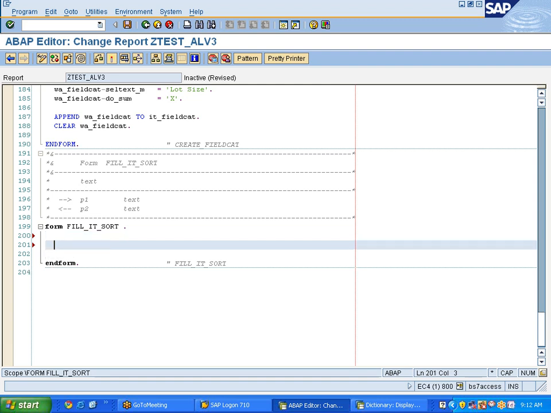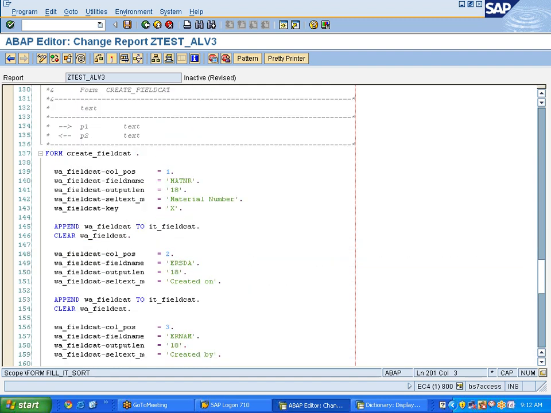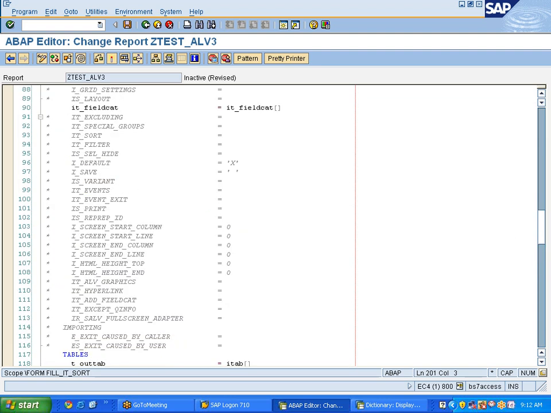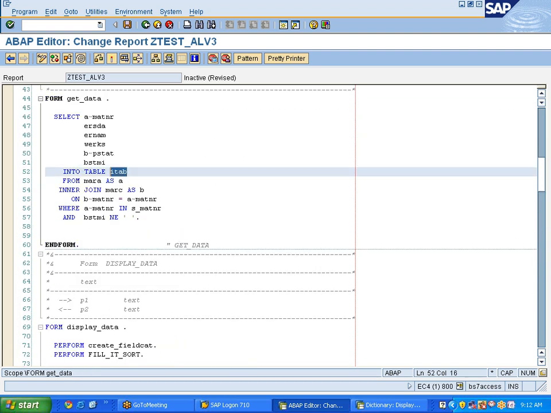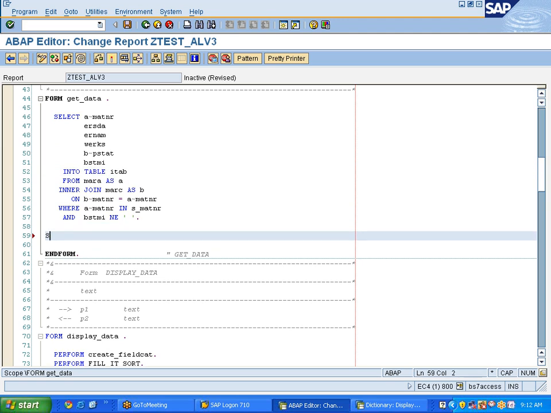So now what you need to do? First sort the internal table based on the plant. What is the internal table? Internal table is this one, iTab. Okay. So sort this internal table based on plant. So the syntax is sort iTab by werks. You can also mention ascending or descending, but if you don't mention it, by default it will take ascending order. Fine. So now I have sorted based on the werks.